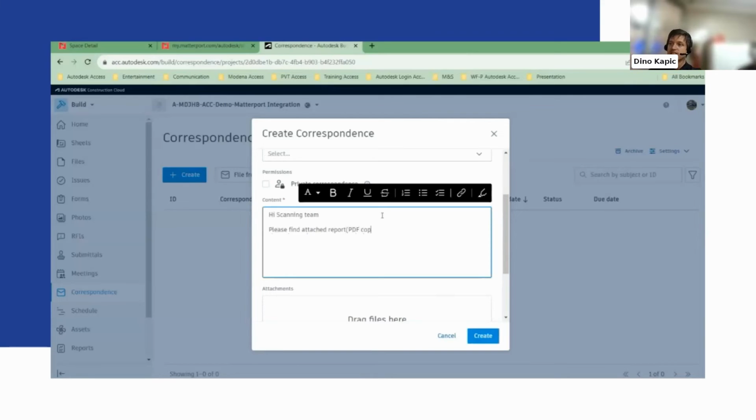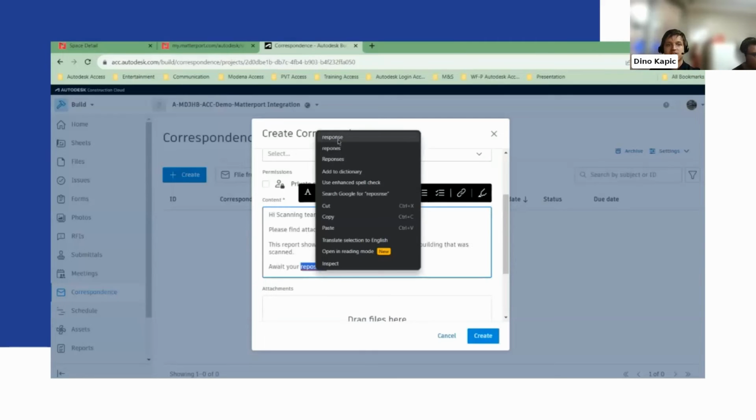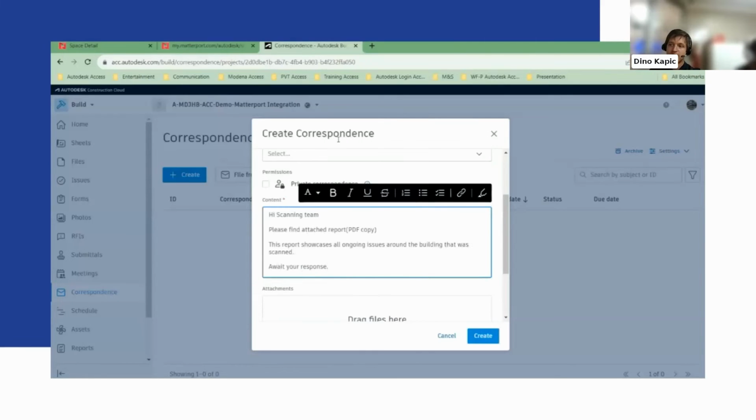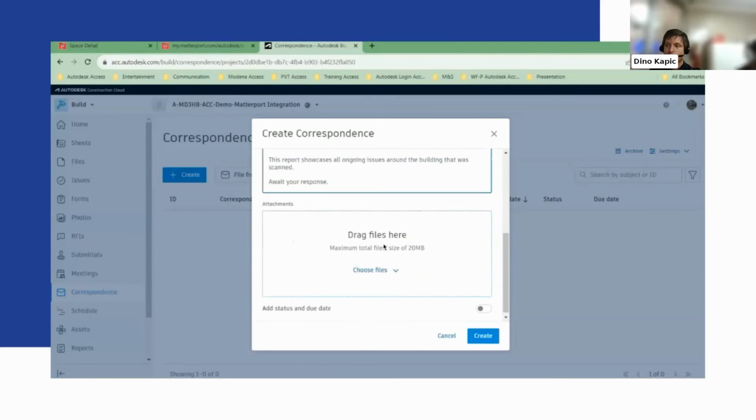So in this instance, you can see that I'm busy writing up my quick little email with the response. Please find attached report PDF copy. This report showcases all of our ongoing issues on site. And of course, I will then add the link on the PDF document. And you will see earlier on, I've attached 3 users on this project being Monet, Sean, and myself as well. So they will get now access to that link to download that PDF report, as well as the report itself.